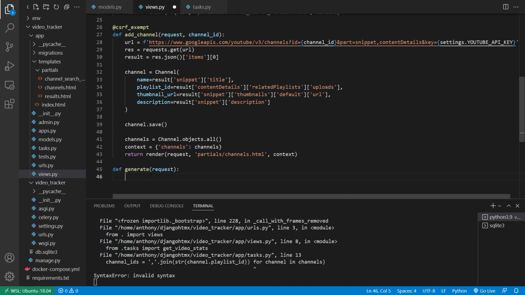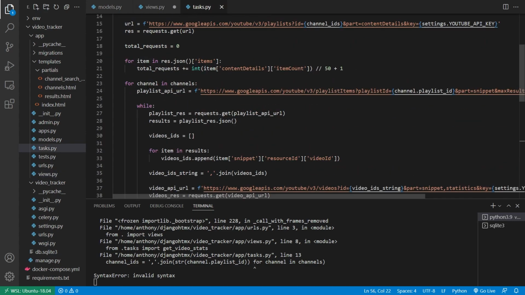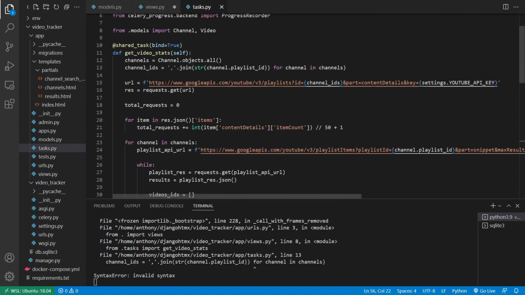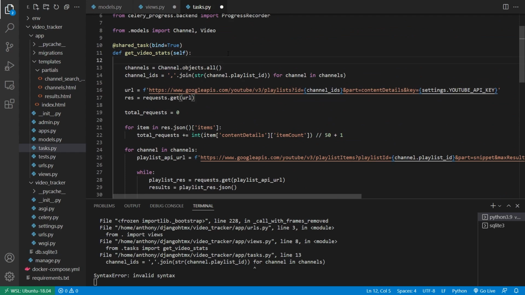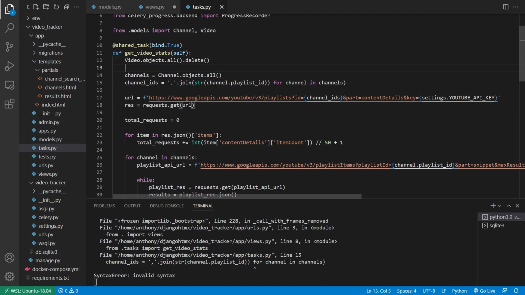And since there's only one user, I just want to delete everything. So yeah, what I'll do here is in the task, before I actually create the videos, I'll just delete them all. Video.objects.all().delete(), right? So this way it's going to clear out the data first, and then it will generate it.